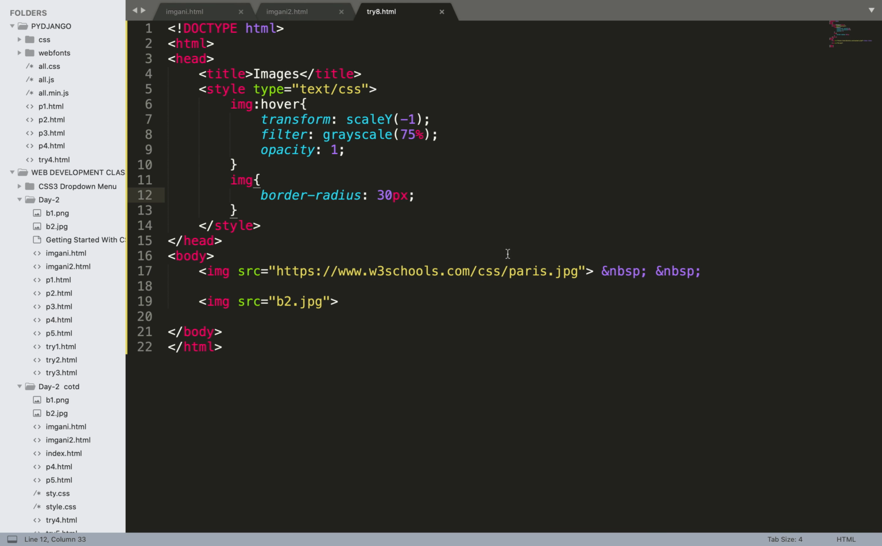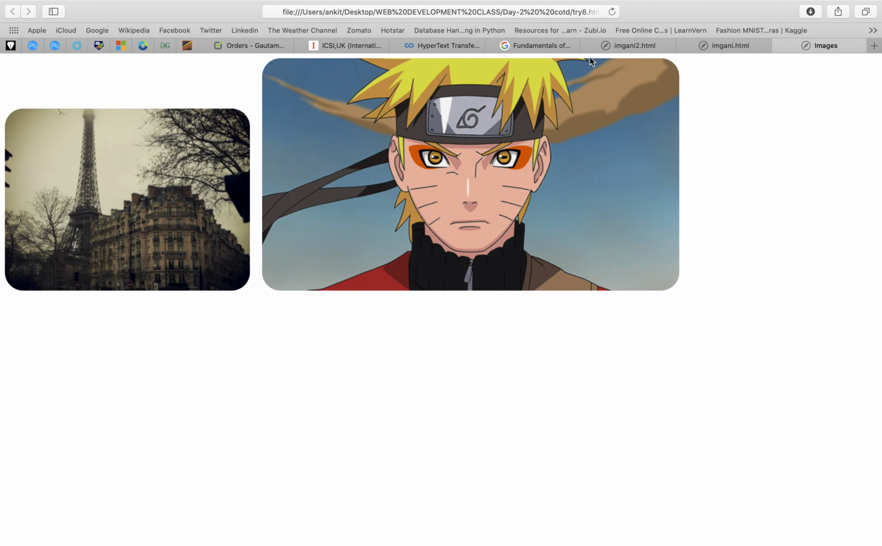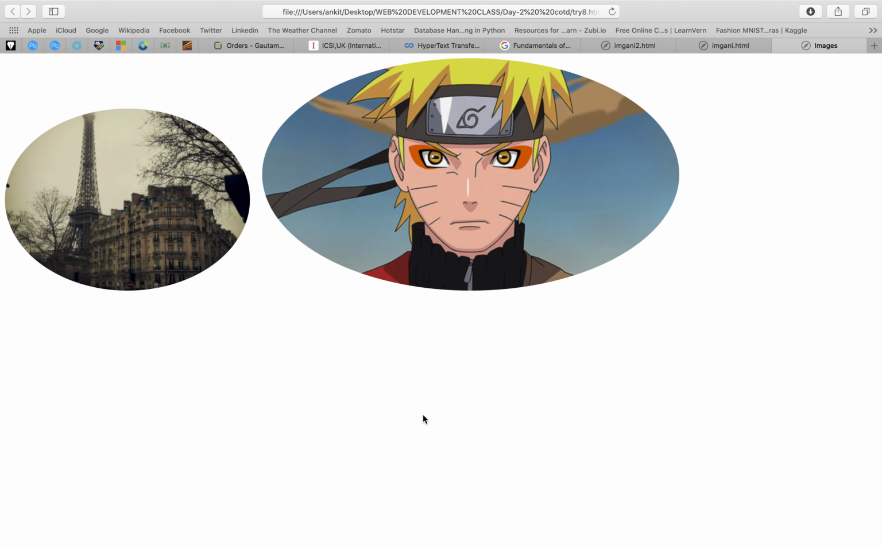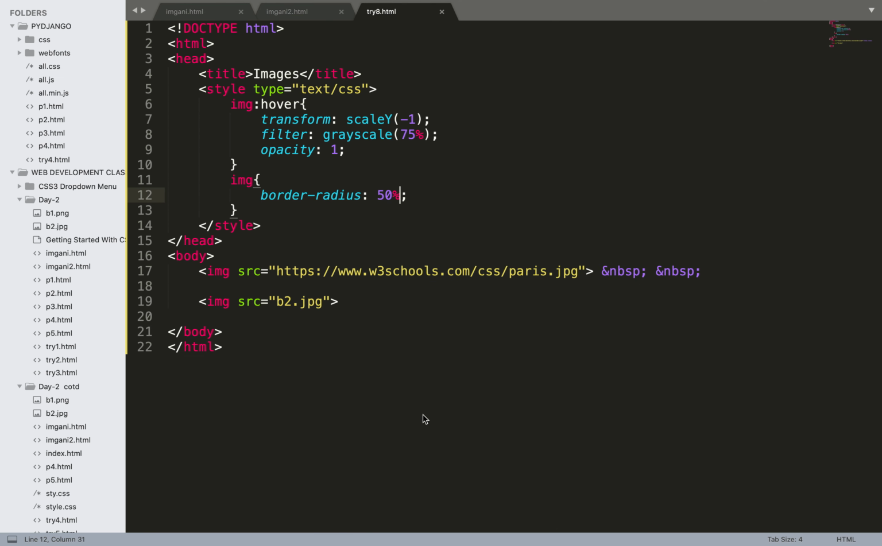Okay, if you want to put your image in a circular frame, what you can do is make it 50%. So now the border will be circular. Okay, in this case it is not circular, it is oval shaped. That is because my image was not a perfect square. If it had been a square, then it would have been a complete circle, but because it was a rectangular image, it turned into the shape of an oval. Okay, so for the time being let it remain 30 px.